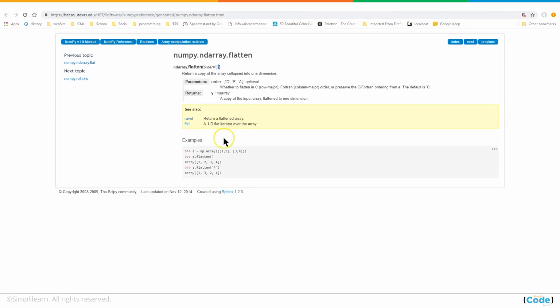And if you go to the NumPy array page, you can see here that they have the flatten. I just open up the NumPy ndarray flatten setup to look it up. And they have 3 different options. They have C, F, and A. And it's whether to flatten in C, which was based on how the C code works for flattening, originally worked, which is row major, Fortran, which is column major, or preserve the column Fortran ordering from A. So whatever it was in, the default is the C version.